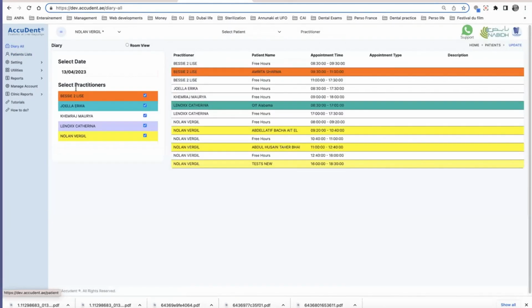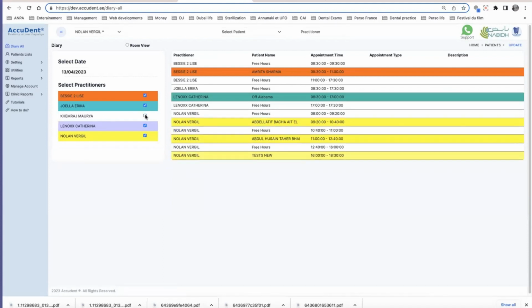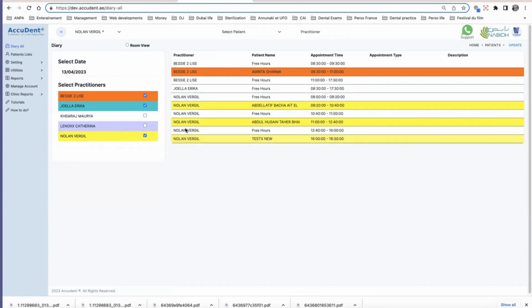Diary all is showing you all the appointments on the selected date for all these practitioners. If you want to remove one practitioner because he's not working, for example, you can remove one practitioner. I can remove another one, and you change the display of the day. For Bessie Lee's, you have 3 hours from 8:30 to 9:30, then you have an appointment, then Bessie is free again until 5:30.